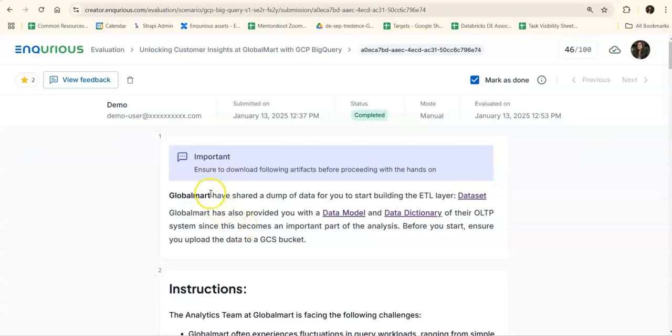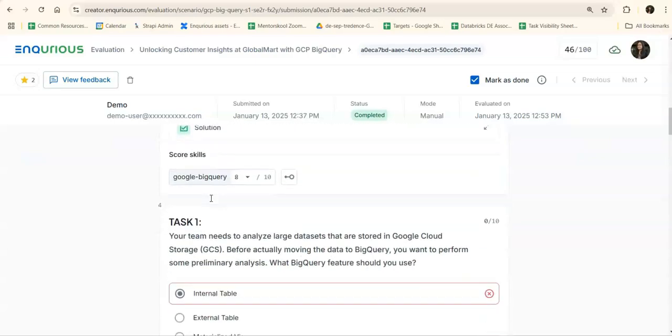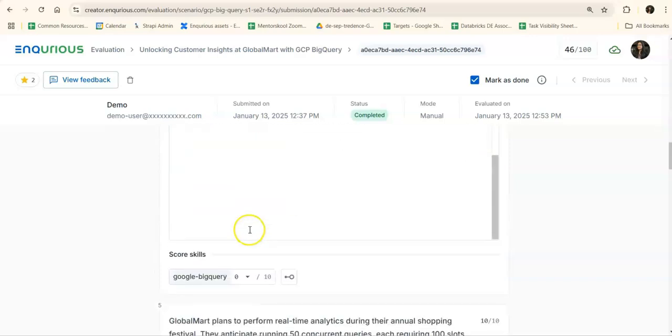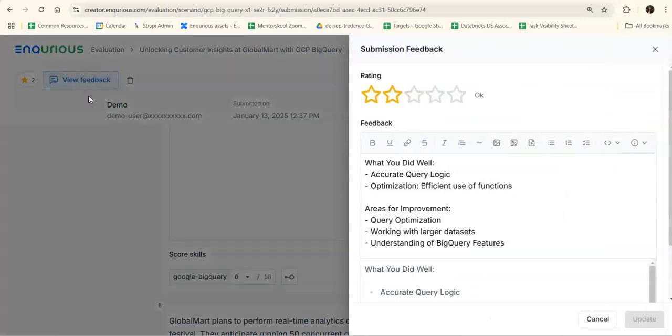So here, depending upon each correct answer, marks can be awarded. And once the entire scenario or project is evaluated, feedbacks can also be given. These detailed feedbacks will help the learners to understand their progress, identify the areas of improvement, and will keep them on the track towards mastering their goals.